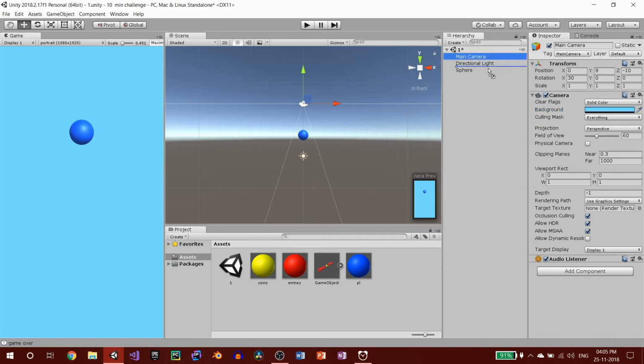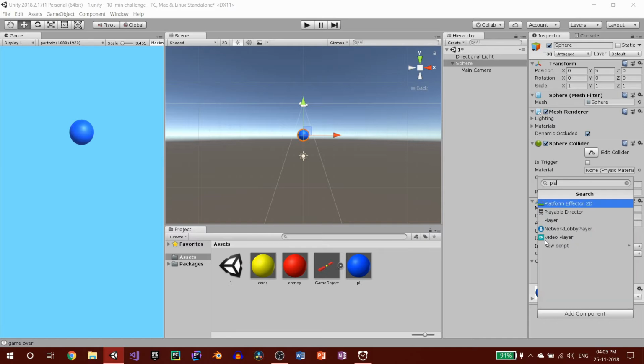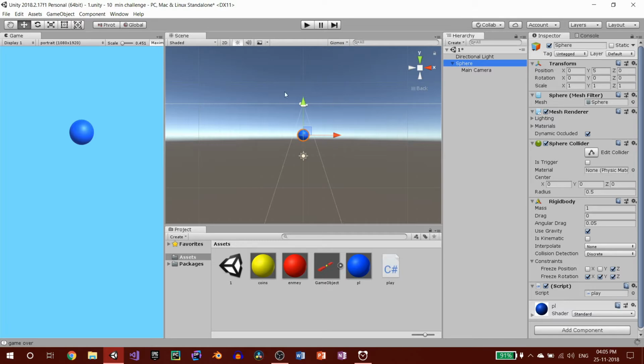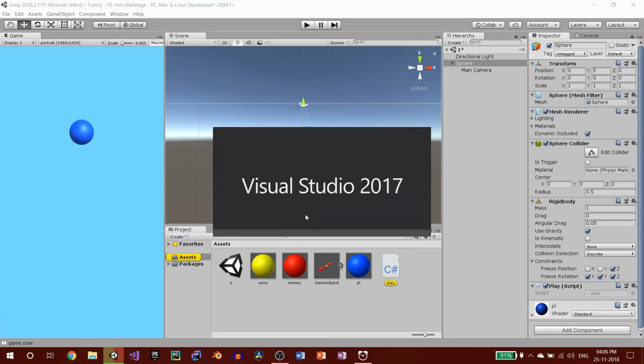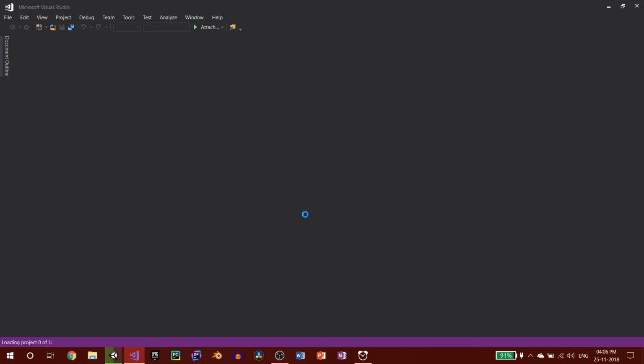I guess this color will be fine. Now make it a child of the player, so that wherever the player moves the camera will be moving. And I will be adding a script, Player. Oh, I just forgot to double click it to open Visual Studio. It's taking much more time than usual.